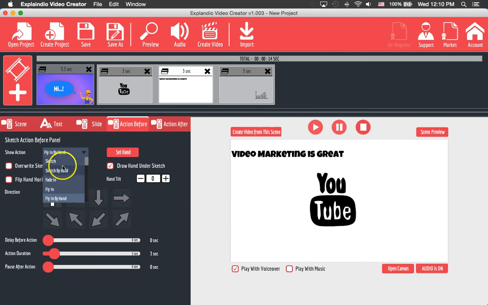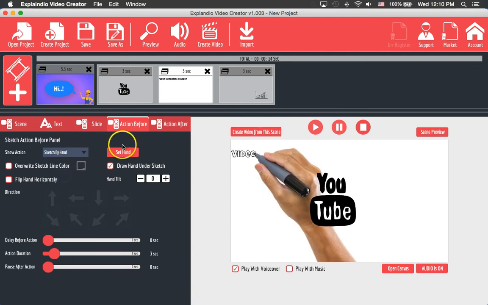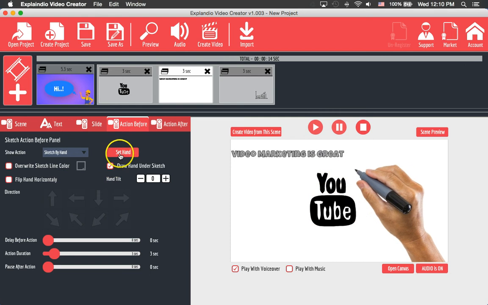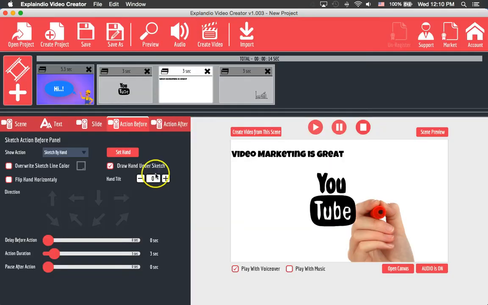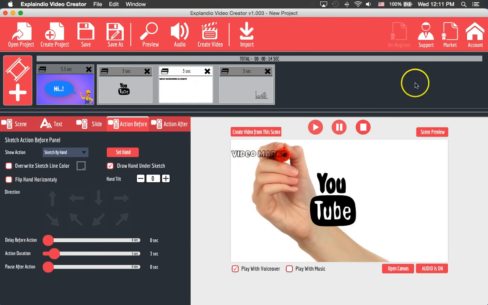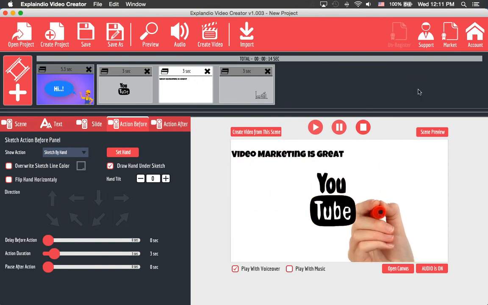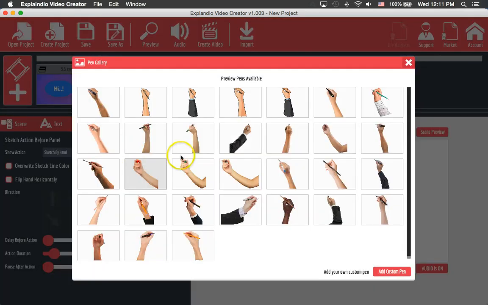So say we want to have it sketched by hand, and let's go ahead and set our hand for one behind the video and tell it to draw under the sketch. And as you can see, it writes from behind the screen. So there's all those different hands you can use, and you can see them all in here again. There's all those different ones. You know, some have pencils.